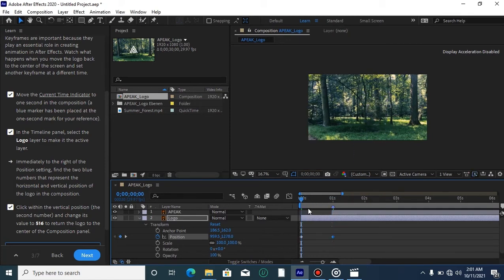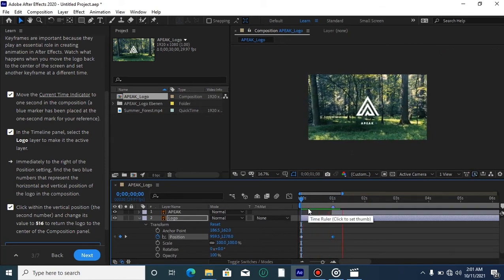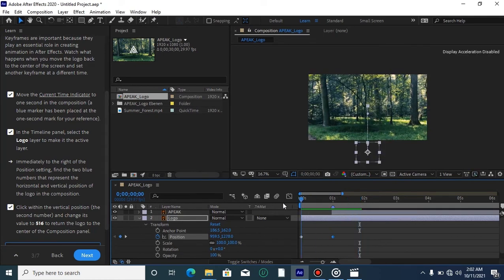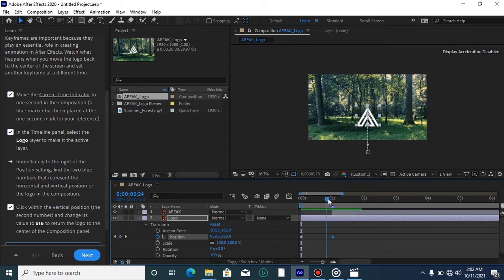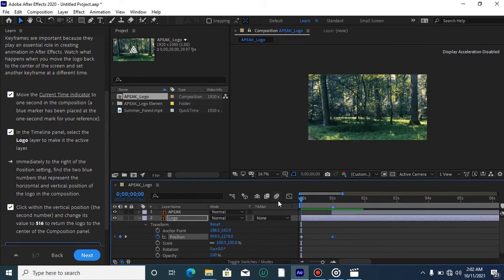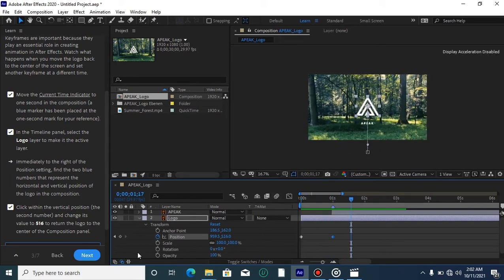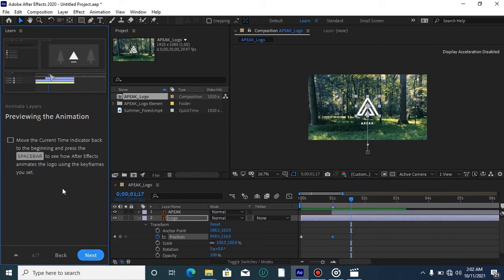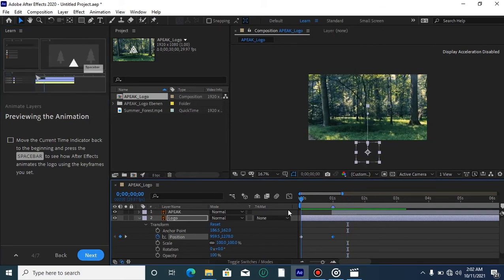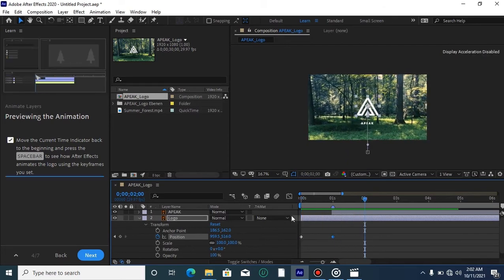Let's preview it. You can see that our logo came from down here, the position where we animated the position of this logo, so that once it's going to 1 second, it will appear up here. So I think we are good to go here. Then here is for us to play. Like I said, to preview, you click on your space bar and it appears like that.